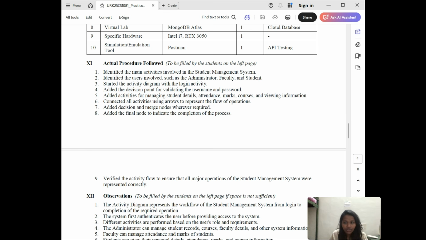We started the activity diagram with the login activity, which is the initial node. After that, when the user enters the username and password, the system validates the login details. At this point, a decision node is there. As I mentioned earlier, if the login details are invalid, the system does not allow access, and the user has to try logging in again. If the login is successful, the user enters the student management system.